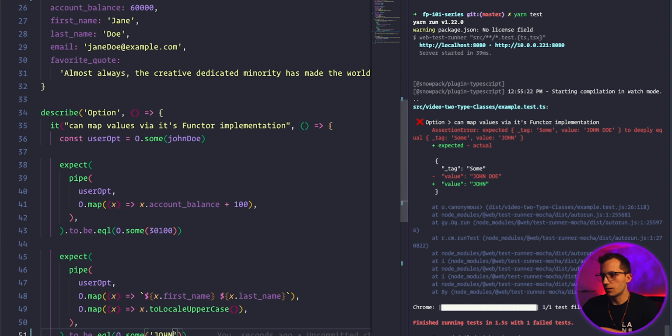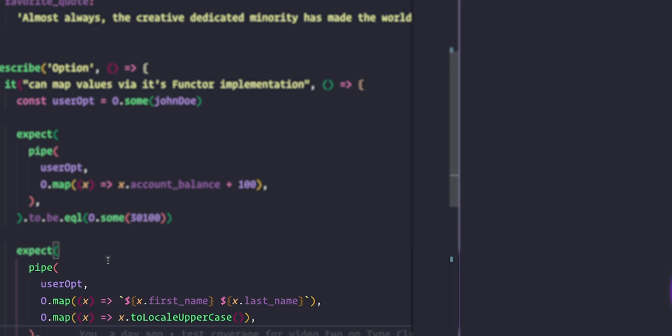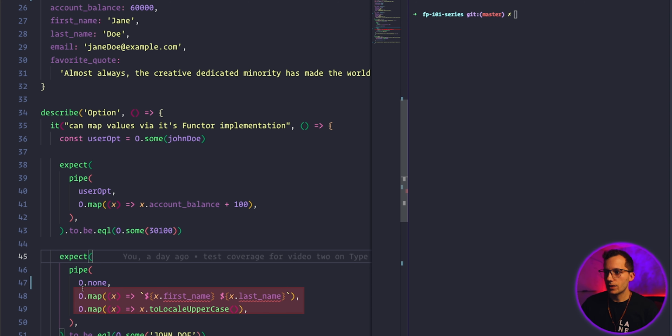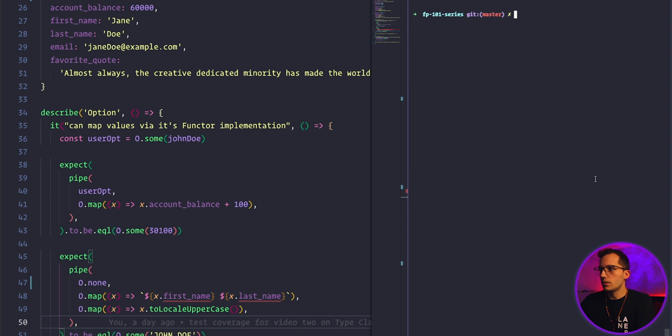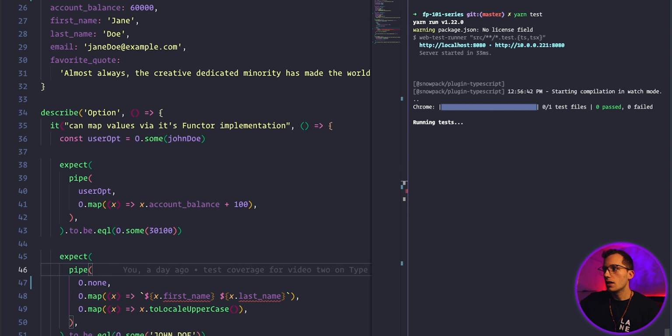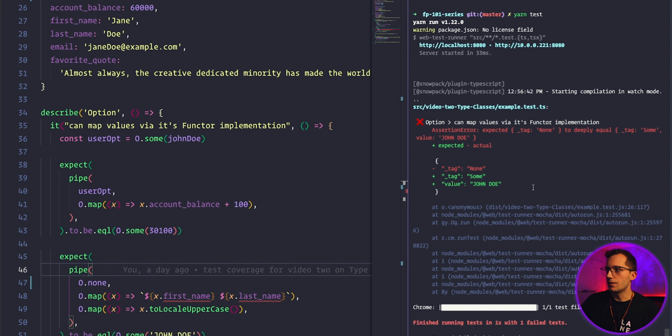But what option's doing for us behind the scenes is it's encapsulating two different paths. You can have a some where the value exists, or you can have a none where it doesn't exist. So if this were actually none and we didn't have the value that we were expecting, this is going to short circuit and it's just going to ignore these altogether and return an option of none. And we can prove that by saving this and running yarn test, and you'll see it fails because it's expecting a none.